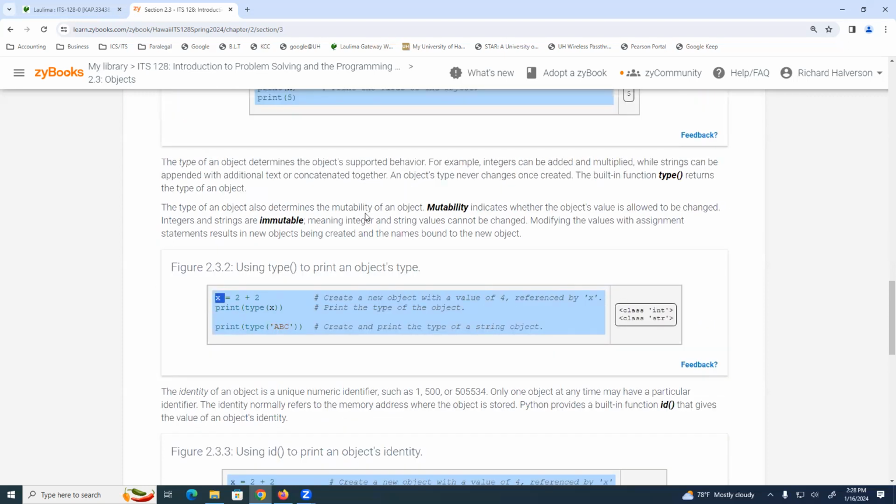The type determines, and this isn't really that important now, mutability. You're going to have to understand mutability when we get into other kinds of objects for storing information, like lists. By the way, mutable means changeable. It means, can you change it? If it's mutable, you can change it. If it's immutable, you can't change it. It's just a fancy way of saying you can change it, or it's there for the life of the program.